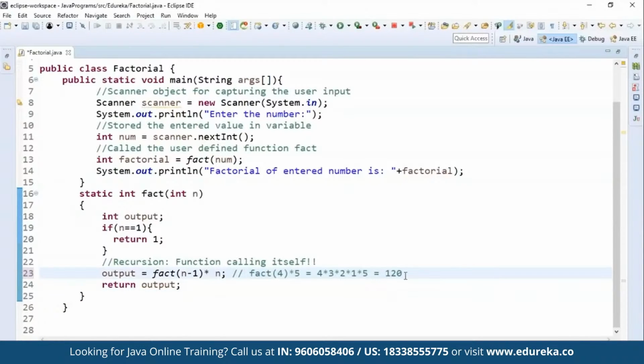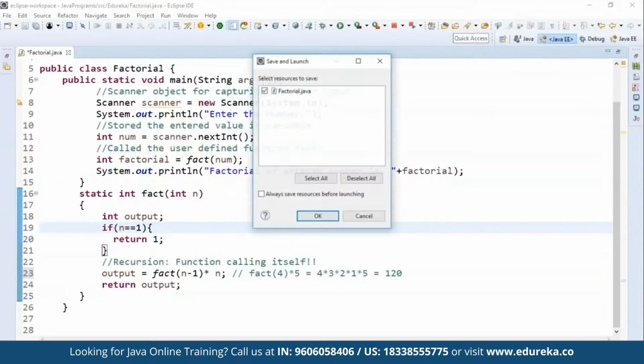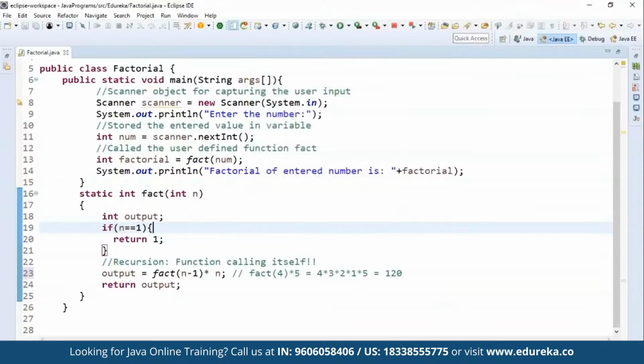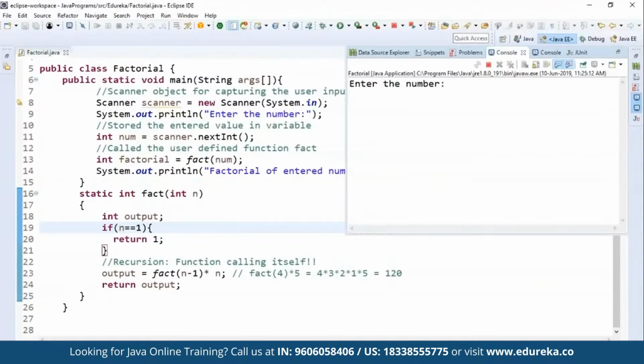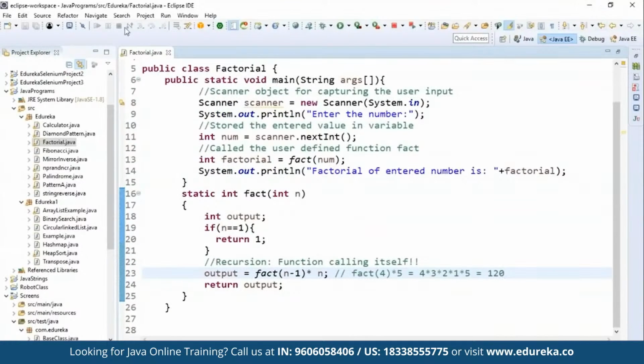So now let's run the program and check whether the actual output matches with this expected output or not. Okay. So I'll run the program and let's check for the output. It's telling me to enter the number. I'll enter 5. See, factorial of an entered number is 120. So the factorial of a number that we calculated and the one that we got in the output is the same. Correct?